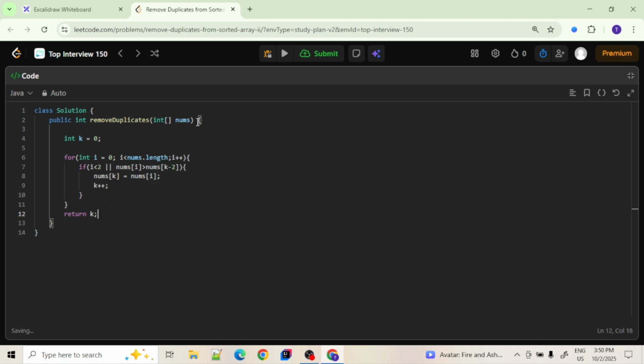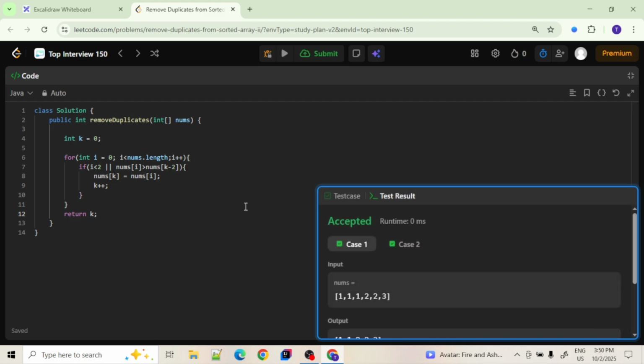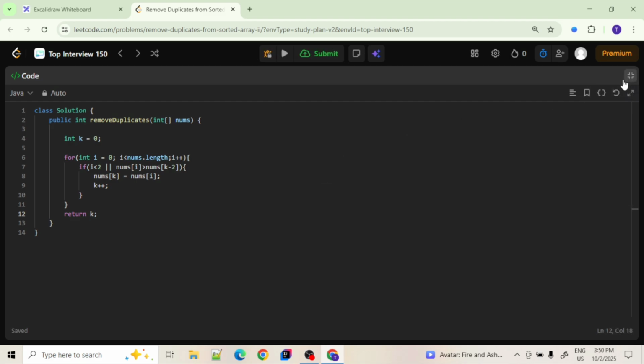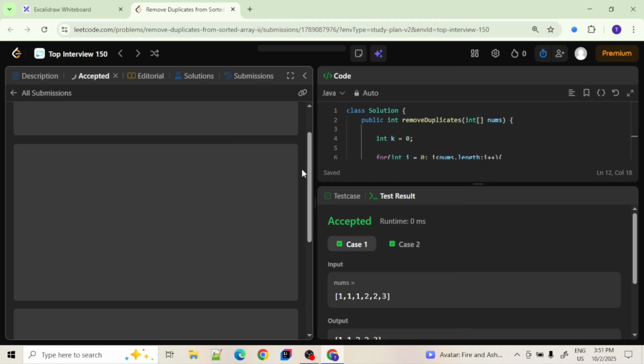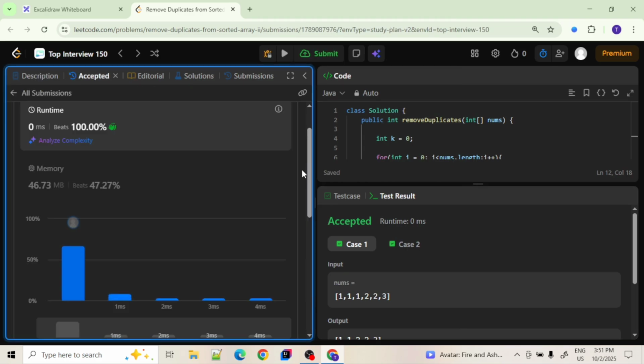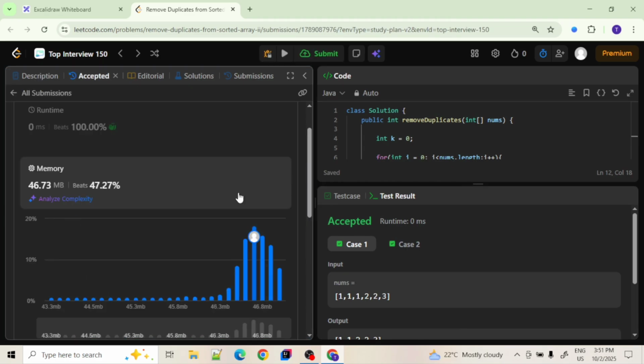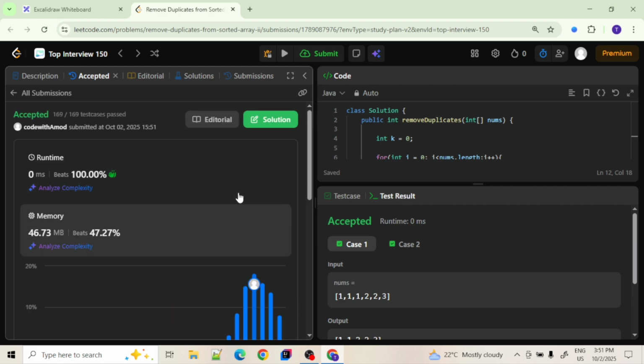So let me quickly execute this and we'll see whether we are getting the expected output or not. Here you can see both test cases are accepted. Now I will submit this code. Perfect. This is the approach we have to follow in order to solve this kind of problem statement.